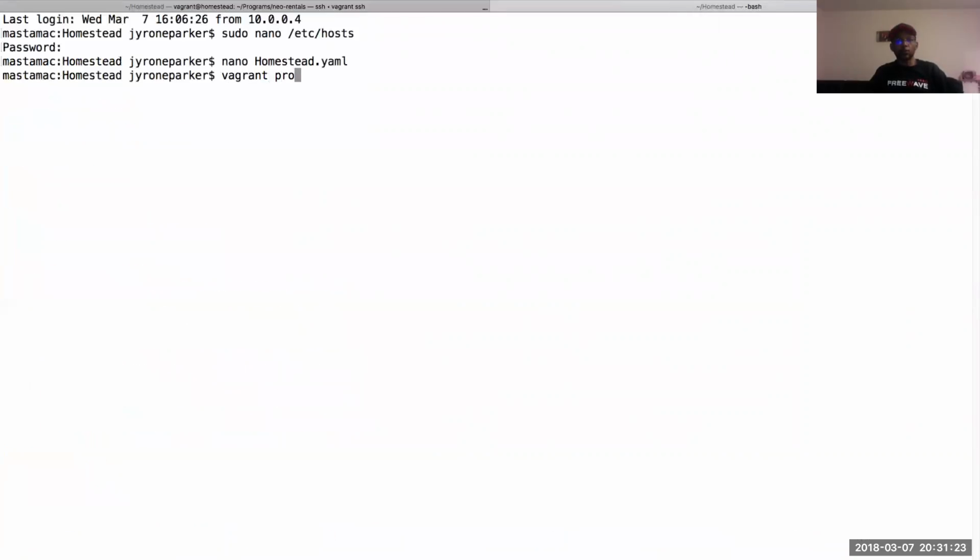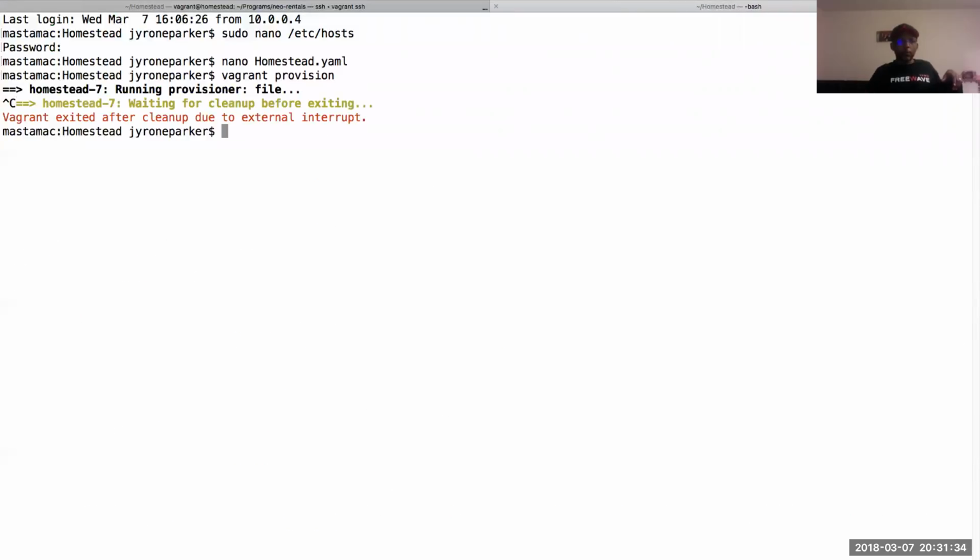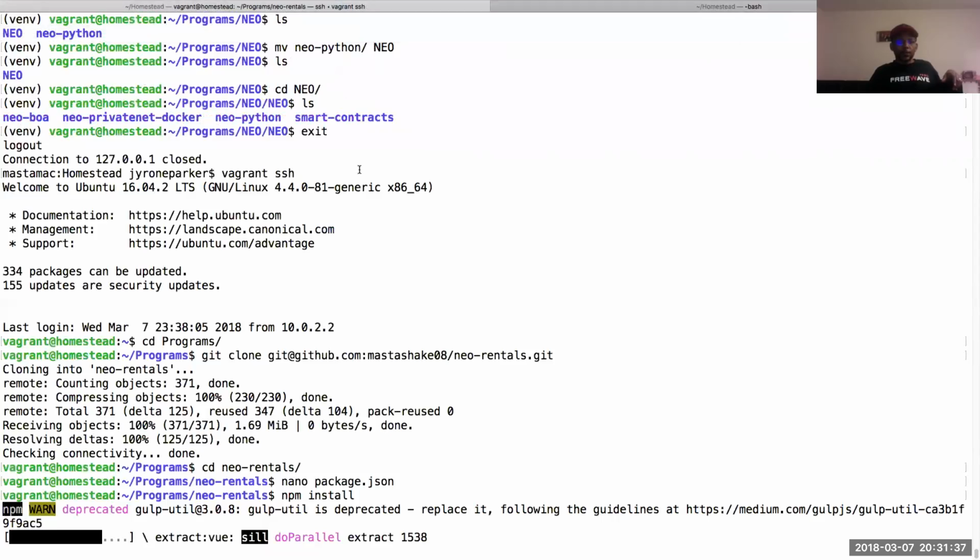Let's do a vagrant provision. It's going to reprovision the virtual machine. I'm going to let that finish first. Basically, I had to edit the etc hosts file so we can access the web page from the URL. I'm using the Laravel Homestead virtual machine for coding, and it just makes everything a lot easier.